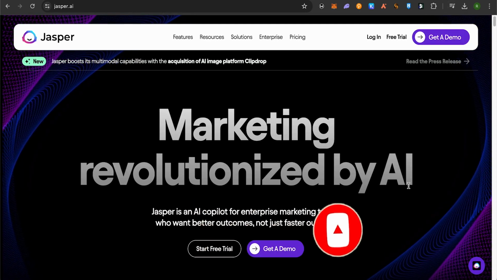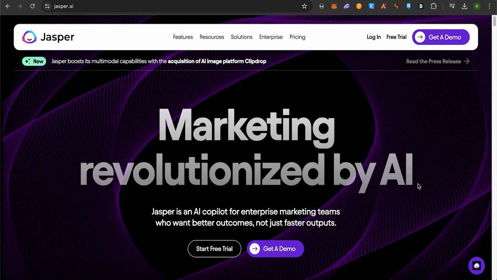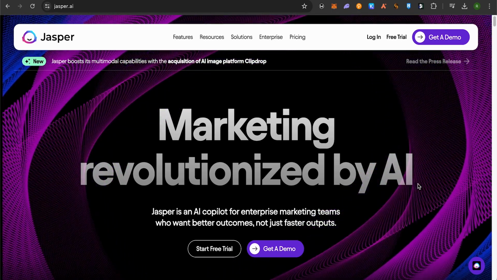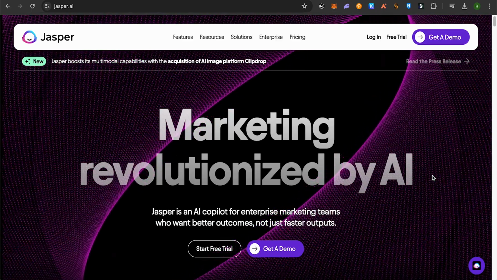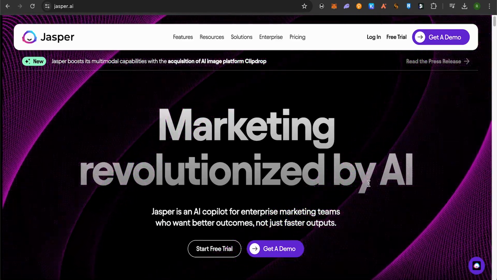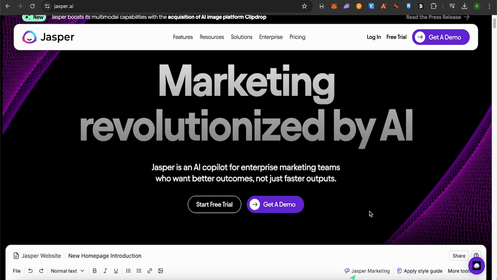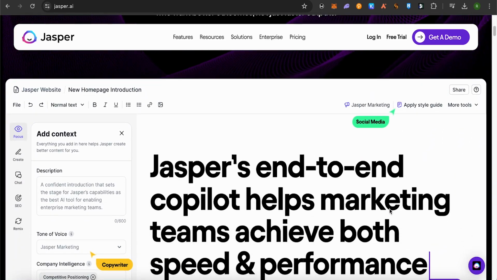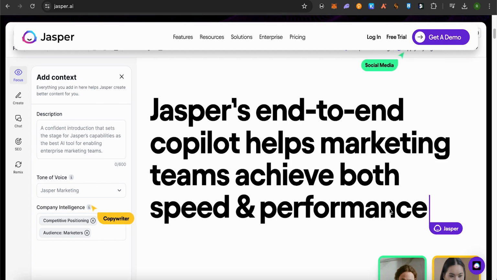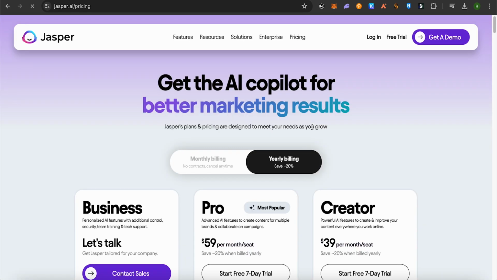So Jasper AI helps you with the marketing of your company, and you have to create an account on it first of all. You can also get a demo if you want, and initially if you want to check it out, you can start a free trial and it is for 7 days, and after that you can start using it. In case you like it, you can sign up for the monthly subscription. And if you want to check out the prices, let's check it out.